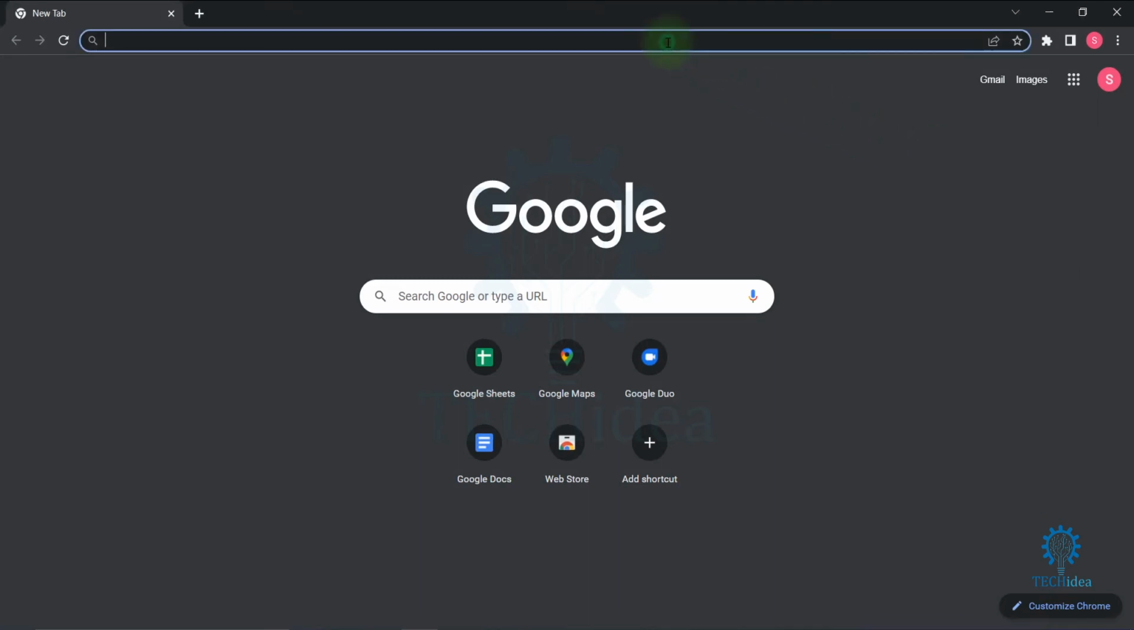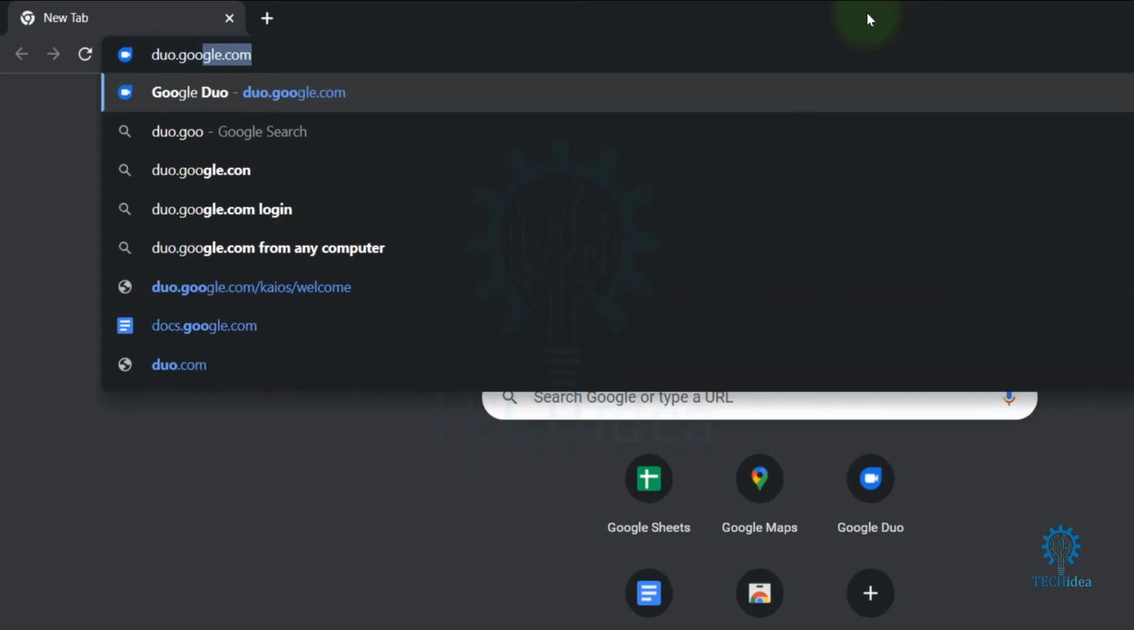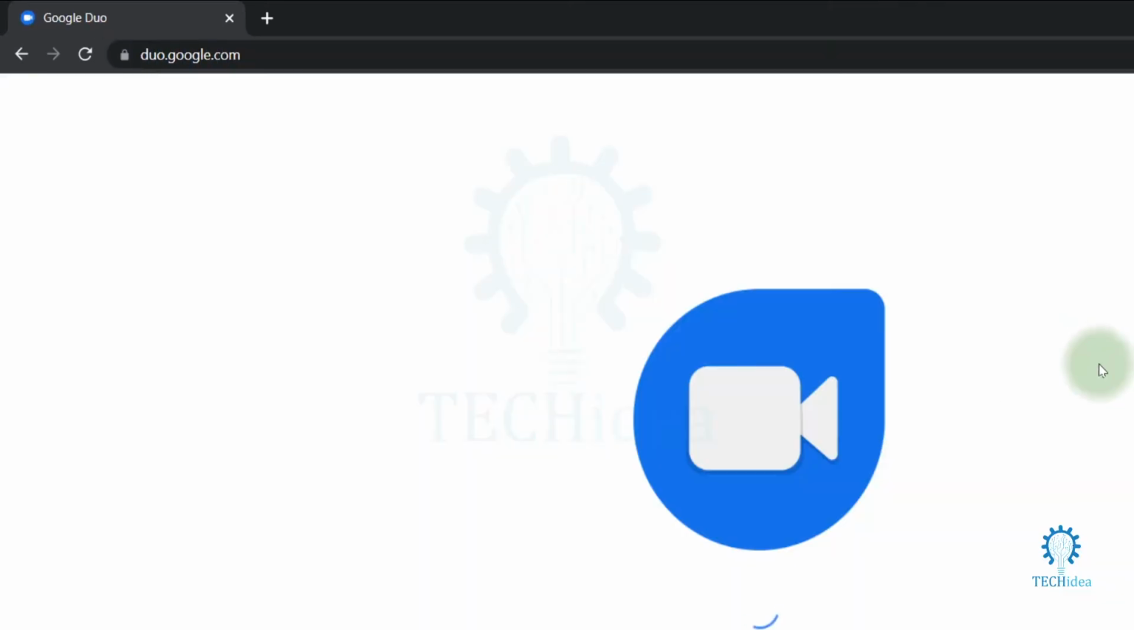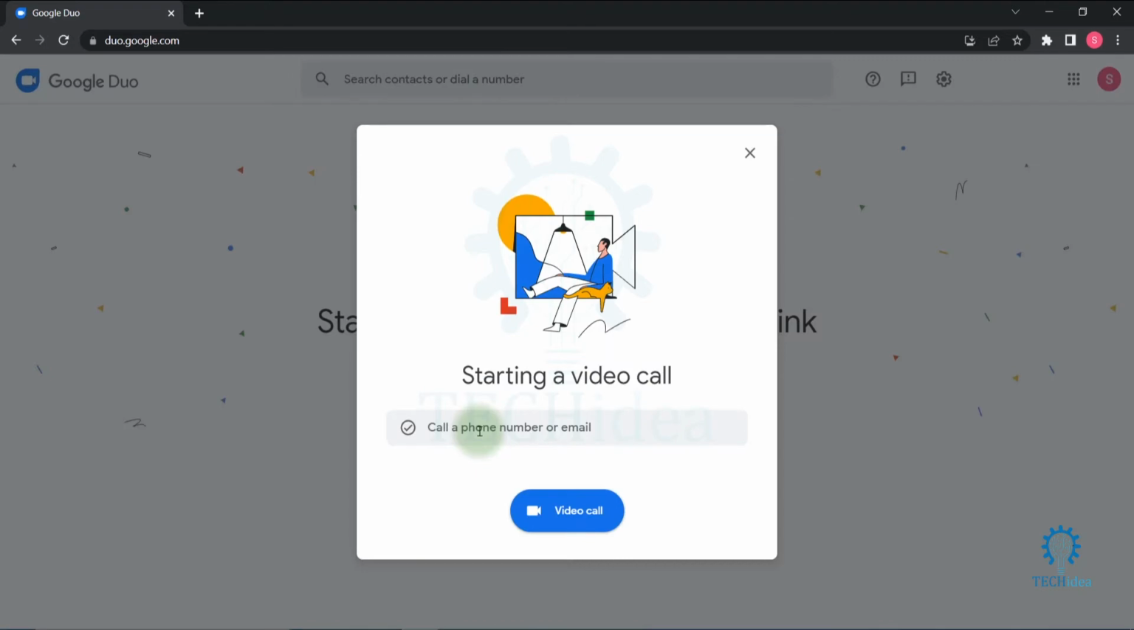First open your browser, then search for duo.google.com. This type of interface will be visible on your screen. You can search a contact by typing the number here. You can start a call by clicking on the start a call option. You can now put your number or email for a video call here.